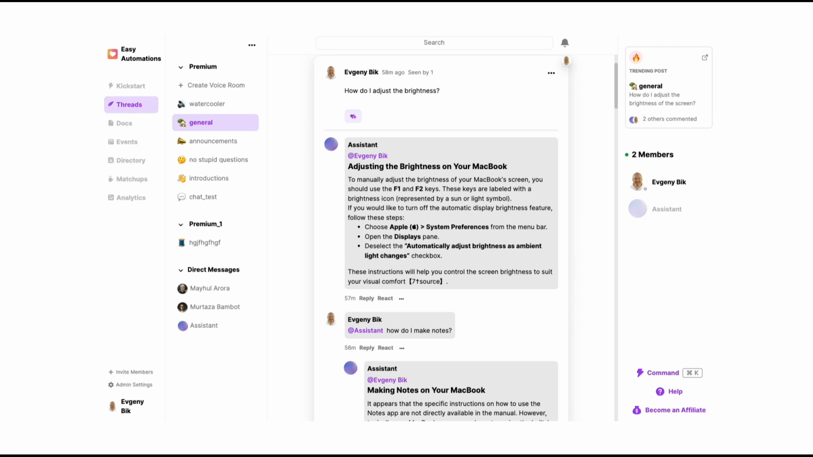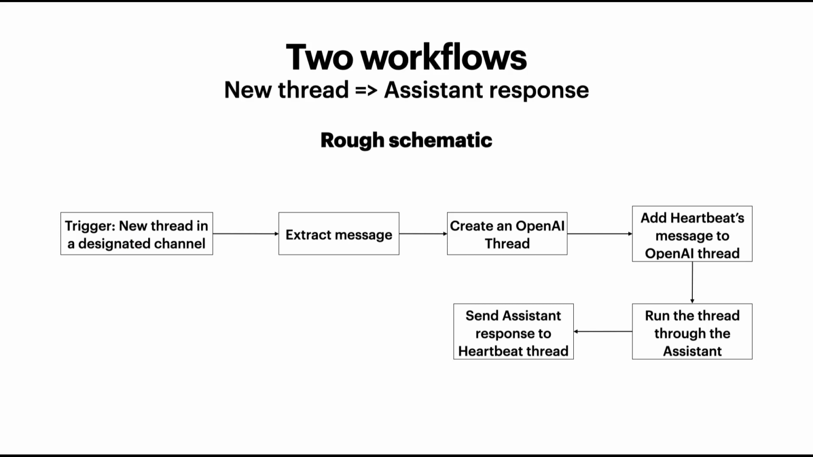So in order to build this integration, we will need two workflows. First workflow is so a new thread is created in Heartbeat, and then at the end of the workflow, the assistant will respond to the message that started this thread.